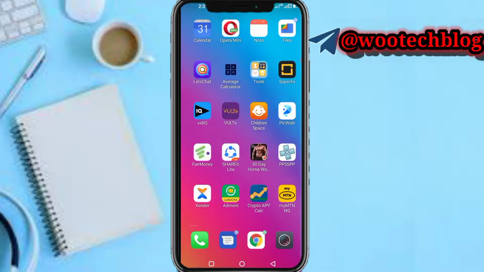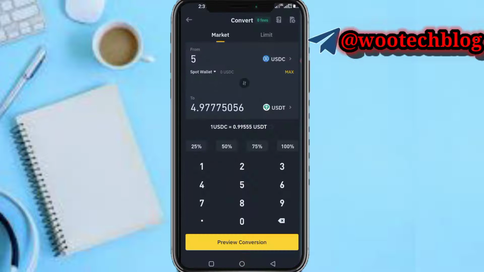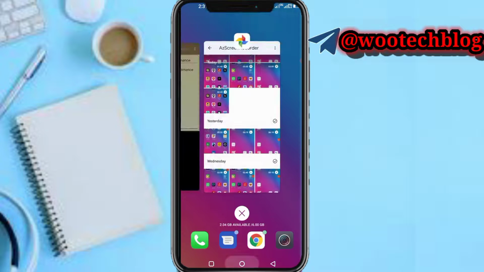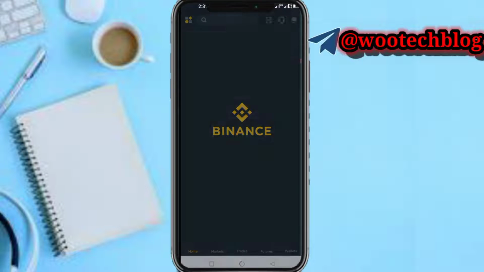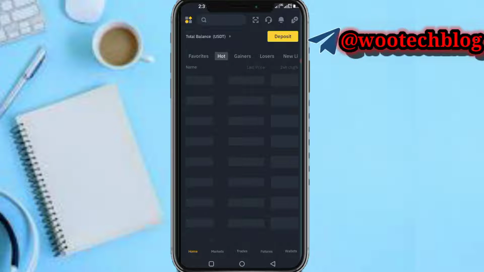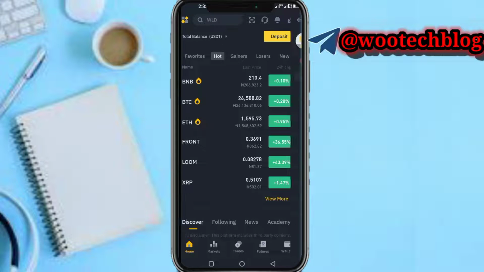Okay, so guys, let's proceed. So now you need to head over to your Binance app. Let me just close this app and reopen it. Now open your Binance app. So now tap on the box icon at the top left of your screen. So now tap on it.